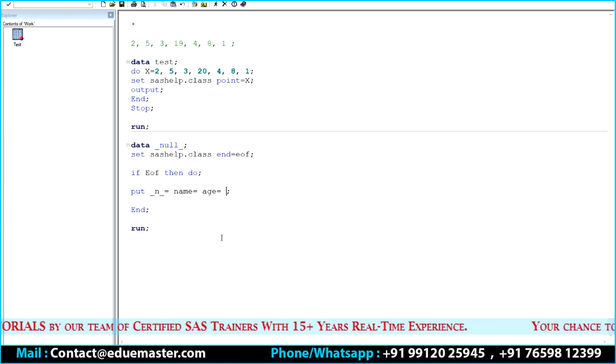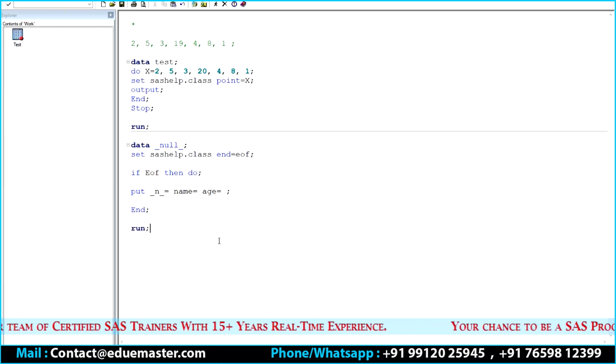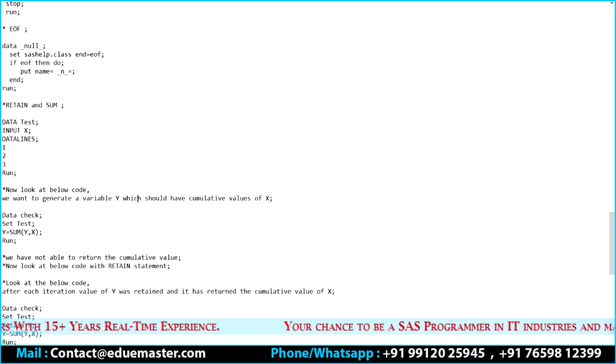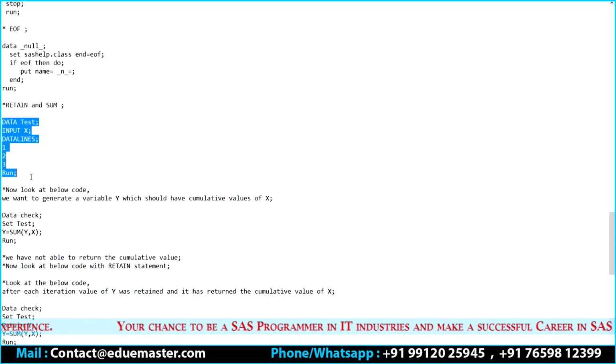Yep. Right. Now the next one is, I think, retain and sum. Yeah. Coming to this retain and sum, first let us create this data set.